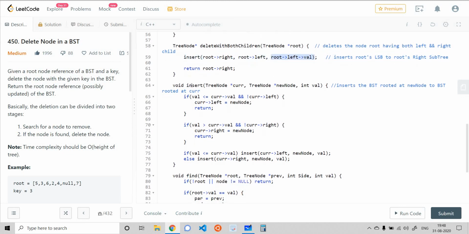Now let's see the last function, the insert one, where it inserts the BST rooted at new node to BST rooted at current node, which I was talking about, and the root of this new node BST contains the value val. So I saw if the value present at the root of new node BST is lesser than the current node's value, and I also saw the left of current is null, it means I need to place this subtree at the left of it.